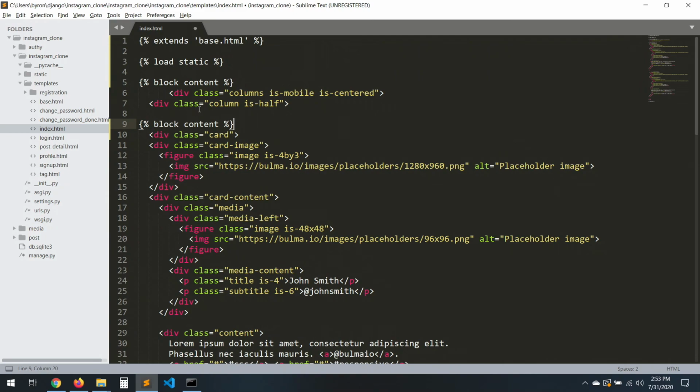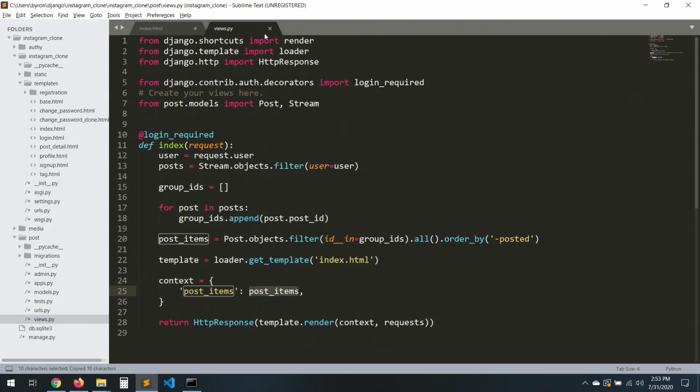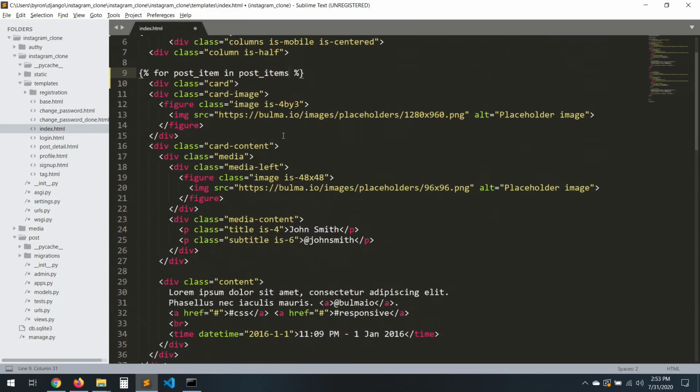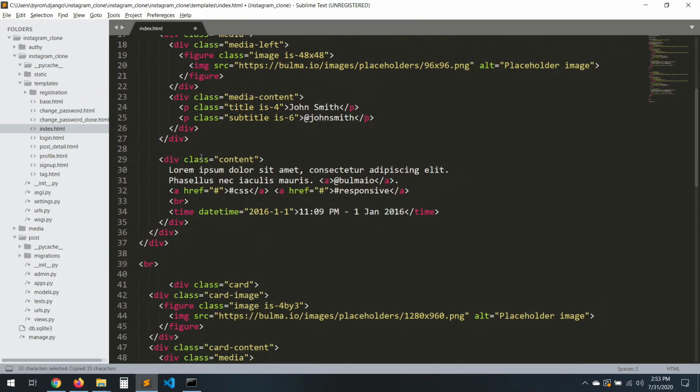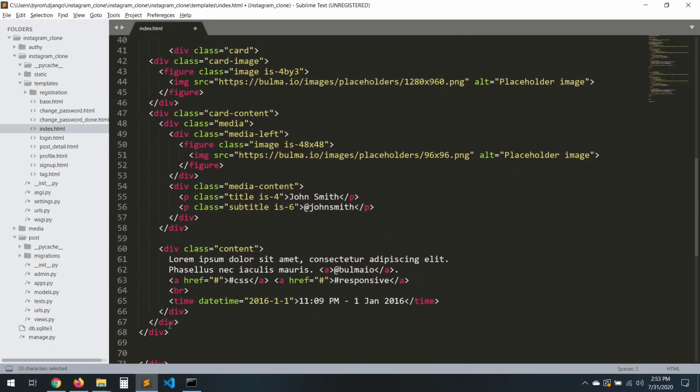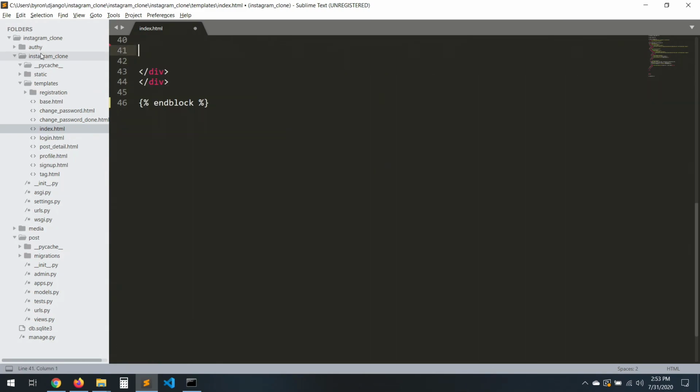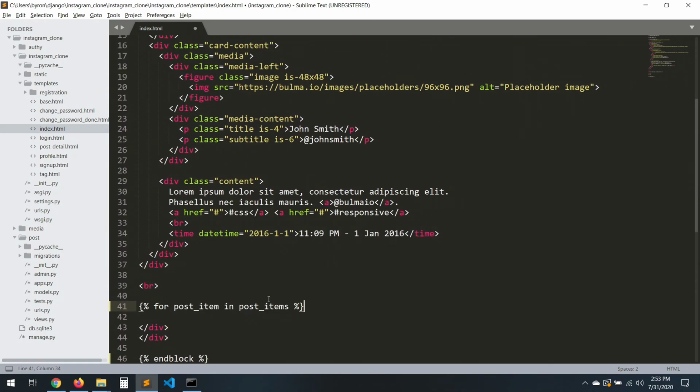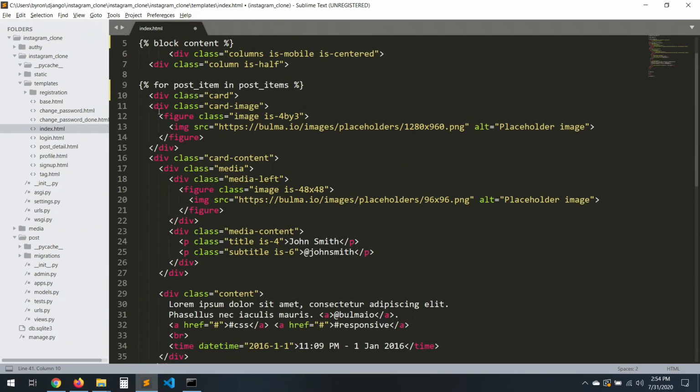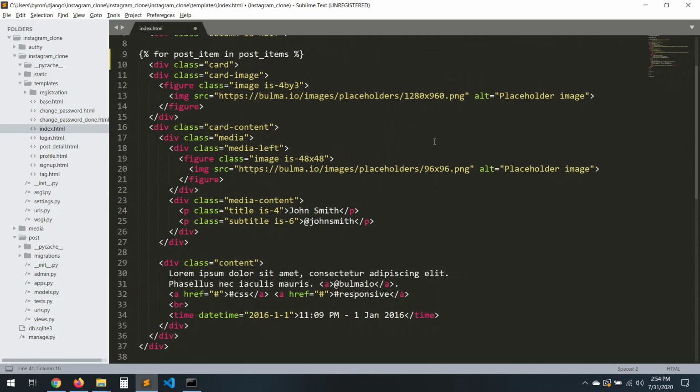Below the column for the cars, for each car, so for post, you can call it post. I will just call it post item because in the view we have post items. Let me see. Views, yes, post items. Let's copy this one. In post items, let's copy. Oh yeah, this is extra. We need to get rid of this one. And then the for. Okay, we have the for now.